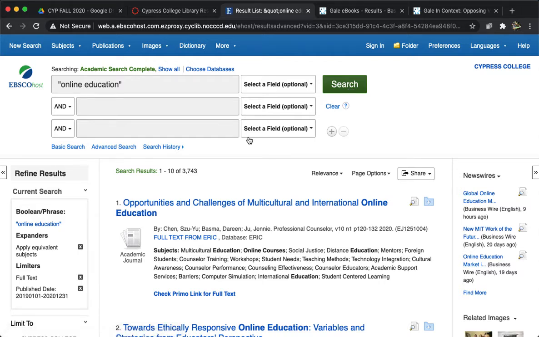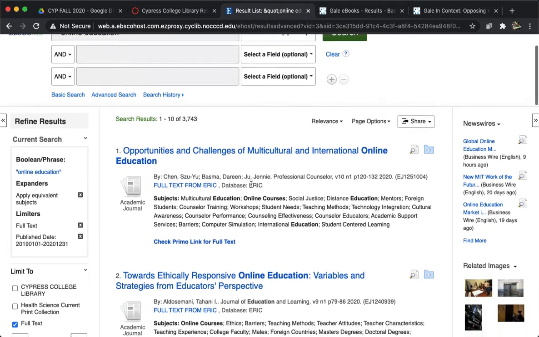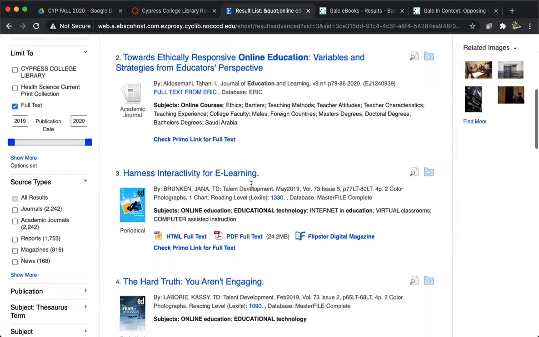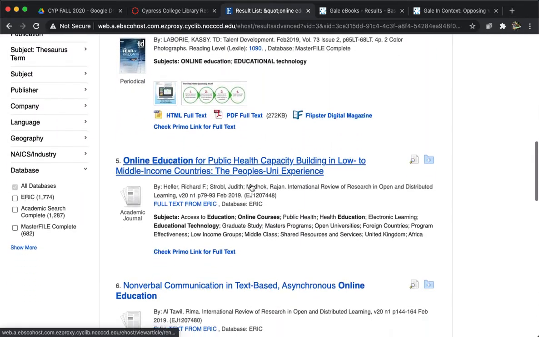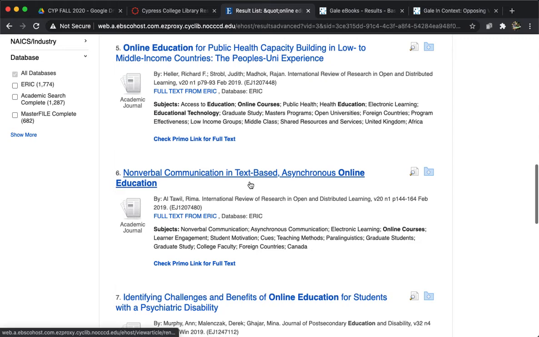Okay, so my search yielded 3,743 sources. That's a lot of sources. So I want to see if I can get it a little bit more specific, but before I do that, I'm just going to cruise around and see some of the different sources that have come up.